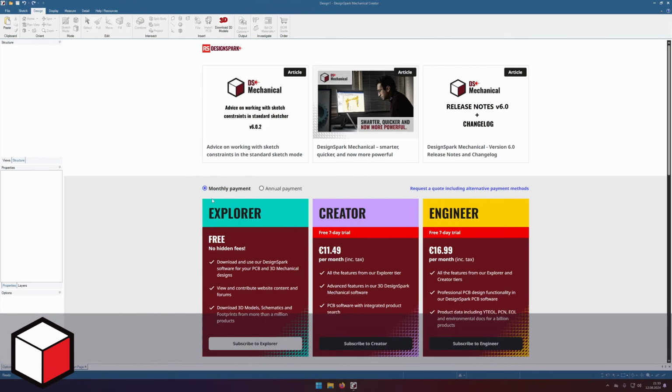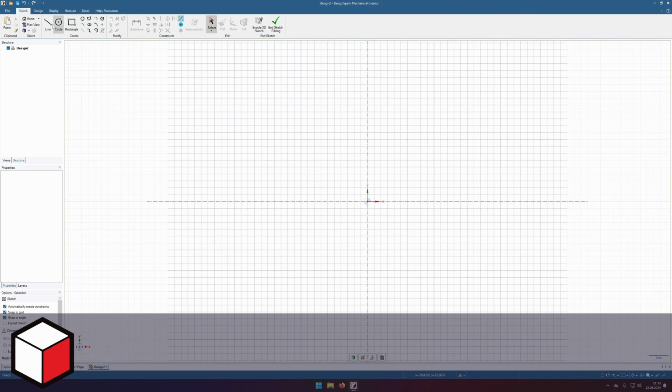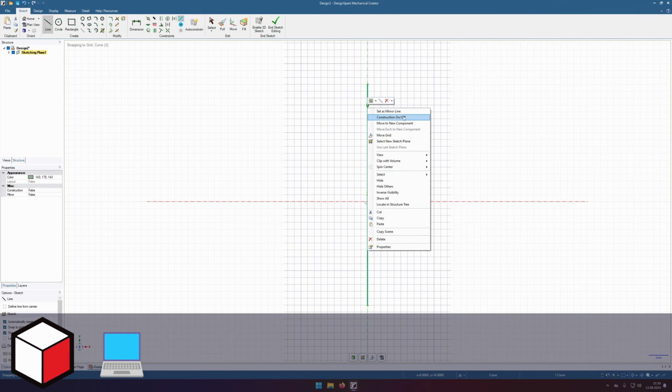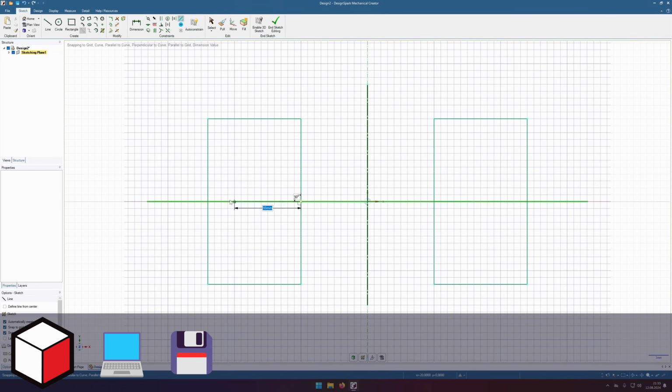DesignSpark Mechanical is a result of collaboration between ANSYS SpaceClaim and RS Components. It was initially meant for RS customers to be able to design enclosures for their PCBs, but it evolved in a fully functional CAD modeler. If you choose to use DSM, you will need to install it on your PC, and just like FreeCAD, files are stored locally so you have full control over them.